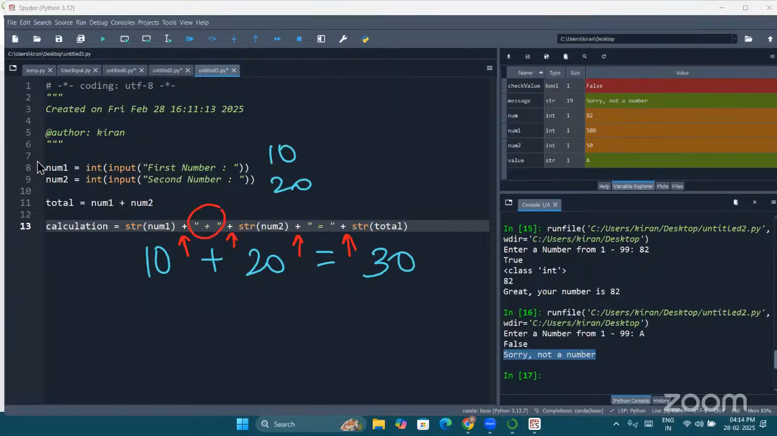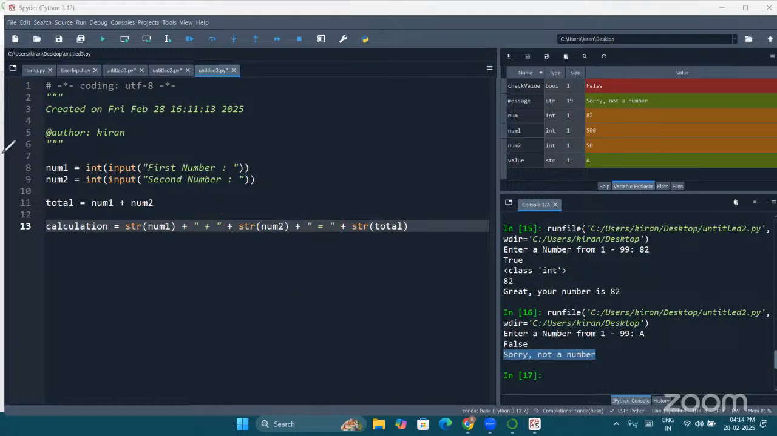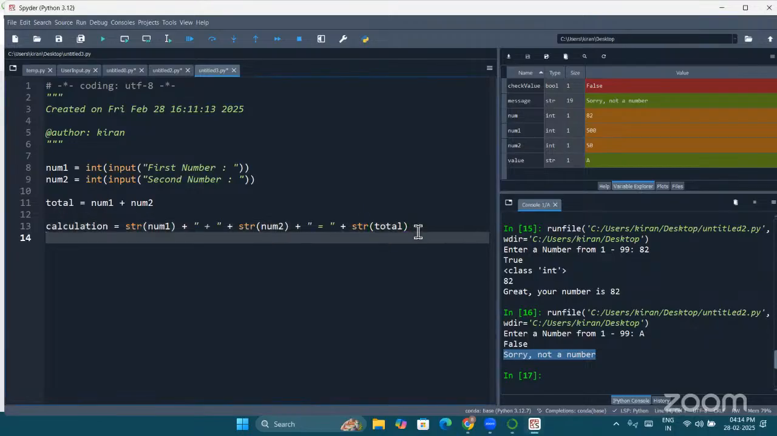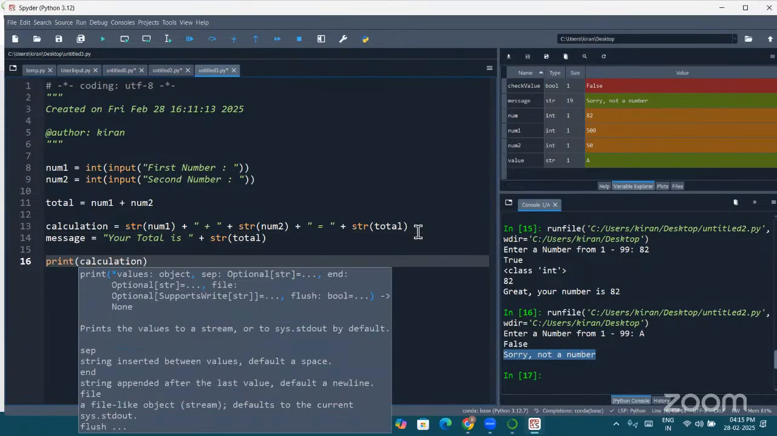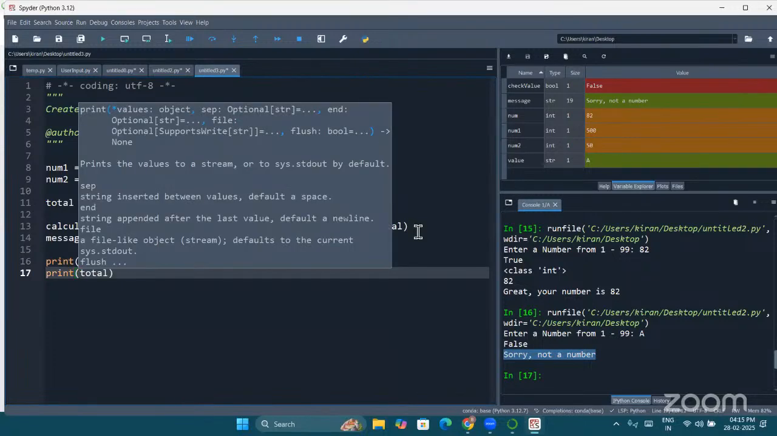This is just the symbol plus, which will come as is. This is the symbol equal to, which will come as is. And this is the string form of number1, string form of number2, and the total value. Concatenation. Why are we converting it to a string? I hope it is clear. So this is the message I will throw, what I want to store. I'm also going to create a variable called message where I will say "your total is" and then concatenate it with the string form of total. Otherwise, it will throw an error. We saw that already. Finally, I'm going to print the calculation and print the message.